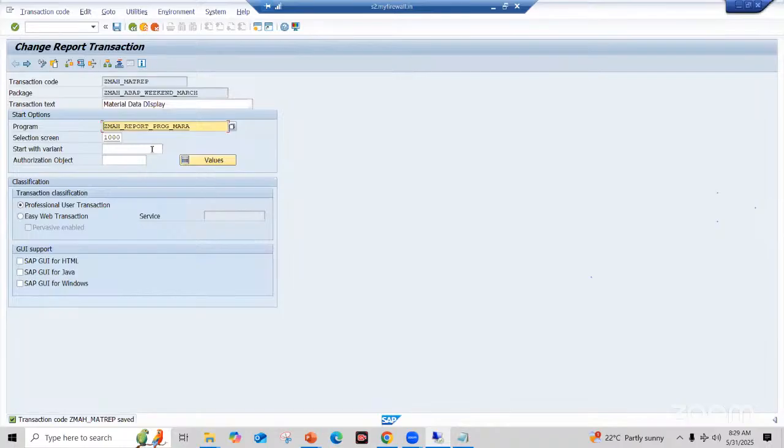So we'll see variants and all. If you want to start the program with the variants, you choose this one. And choose the compatibility to access anything done with external HTML and all as a checkbox, this one. GUI support.